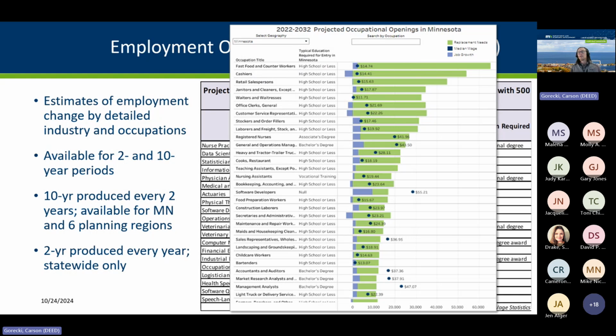So when we do that, the jobs at the top are ones that have a lot of jobs and have higher than average turnover. So fast food and counter workers, cashiers, retail salespersons, et cetera, they may have a fewer overall net number of jobs available, but the turnover within is going to create high demand nonetheless. So those data are available in Employment Outlook. Any questions on that?